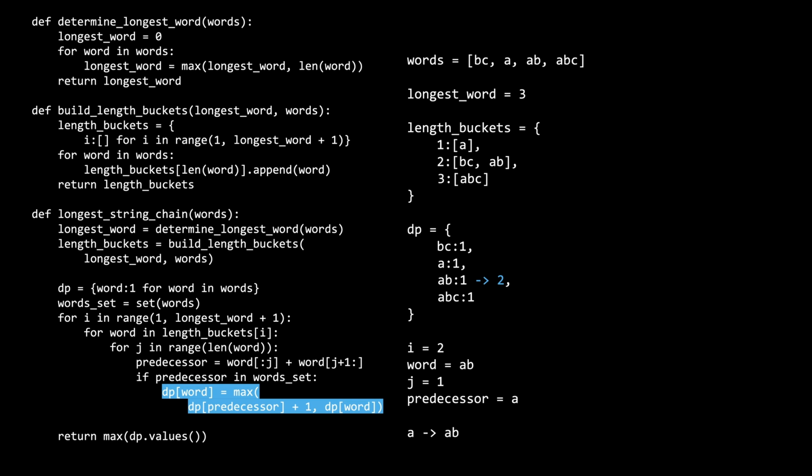On a conceptual level, this operation represents us accounting for the A to AB word chain. This word chain of A to AB is 2 words long, and it is the longest chain that we can form which ends with the word AB.